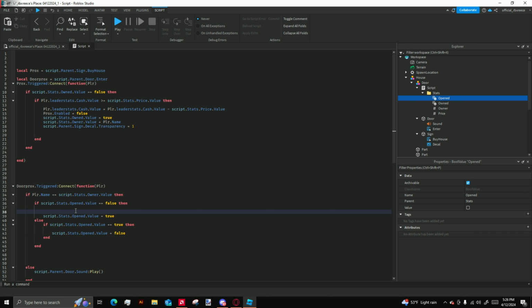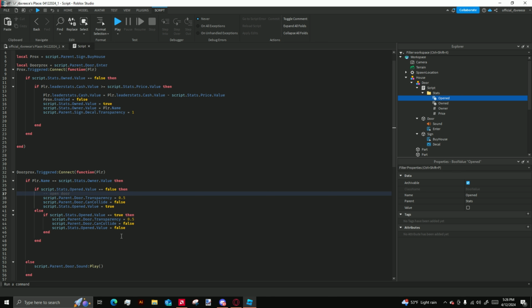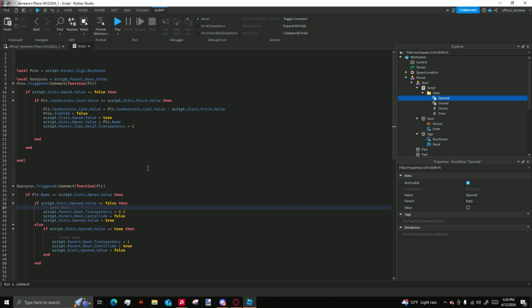And then to open the door, we can do script.parent.door.transparency equals half transparency, and script.parent.door.canCollide equals false. So now I can walk through the door, and to close the door, we're gonna have that inside of this one. So hold on, I'll add a note for you guys: open door, close door. Then change it back to 100% transparent, and canCollide equals true. Yeah, so there we go.